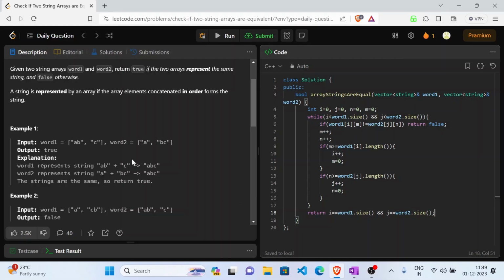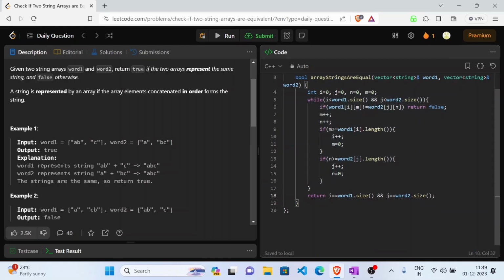Because if it contains two strings only, and if it contains three strings, so it might be the condition that only one condition is false and then we came out of this loop. Then it can also be the case that the strings are not matched because we do not reach the end of both the arrays. So we will return true only if we reach the ends of both the arrays. It means we didn't get any character which is not equal. It means we got all the characters equal, and hence both the strings are same.